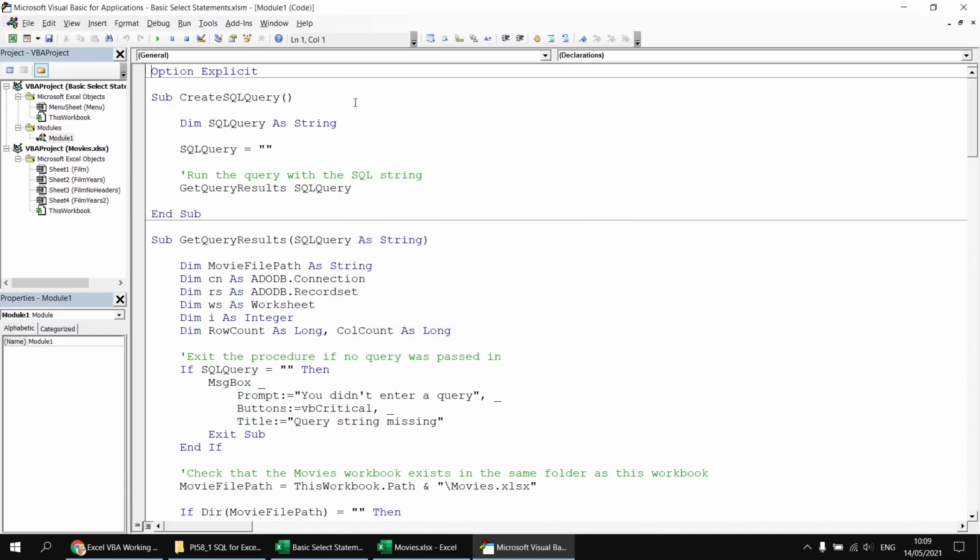So the basic code that gets triggered when you click on the Run Query button is this one here, and this is where we're going to write our SQL query. This is pretty much, apart from a couple of minor exceptions, the only line of code that we're going to change in this entire video.